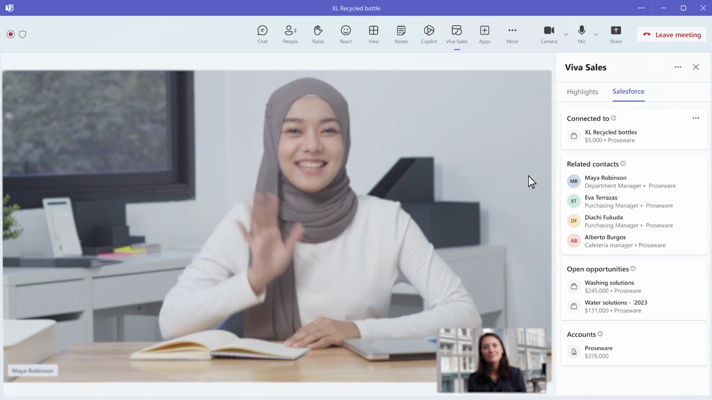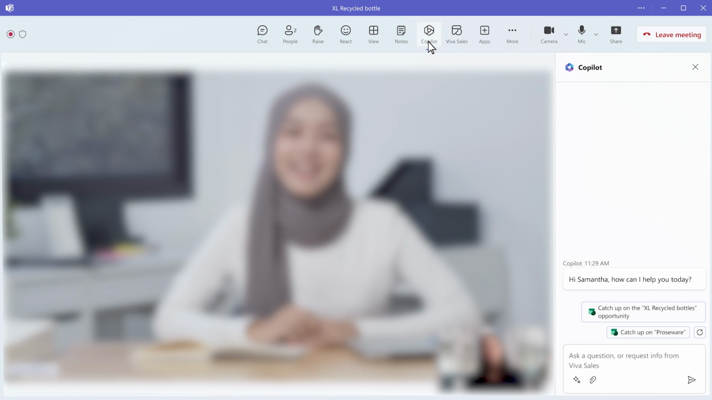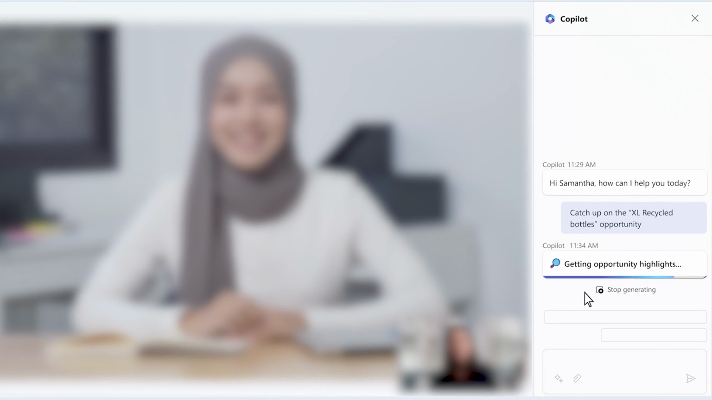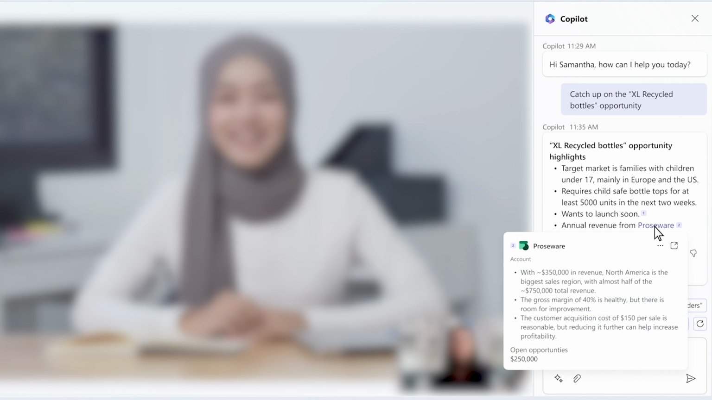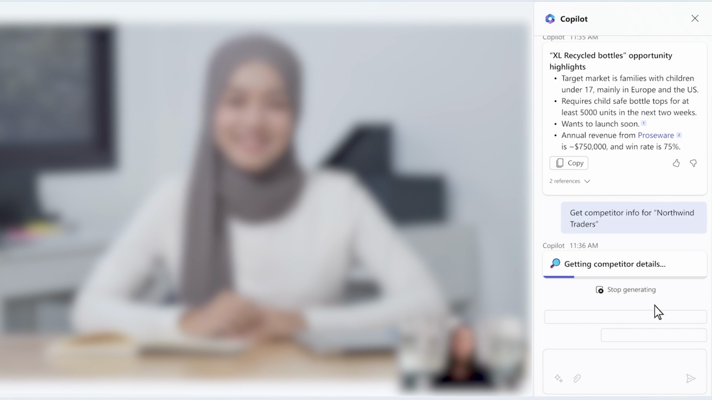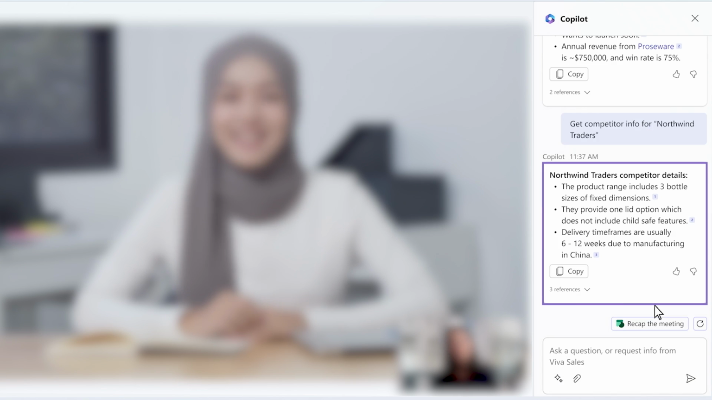As the sales meeting starts, you quickly use Copilot and Viva Sales to scan CRM data to get the latest, including an account overview, recent engagements with the customer, and their key areas of focus. All the information you need to have a productive conversation. When your customer asks how your product compares to one of your competitors, Copilot gives you a suggestion from your sales materials.